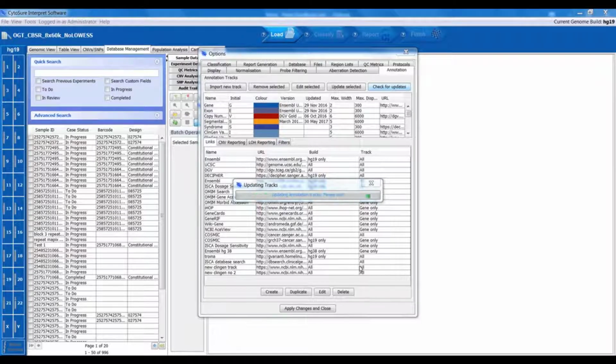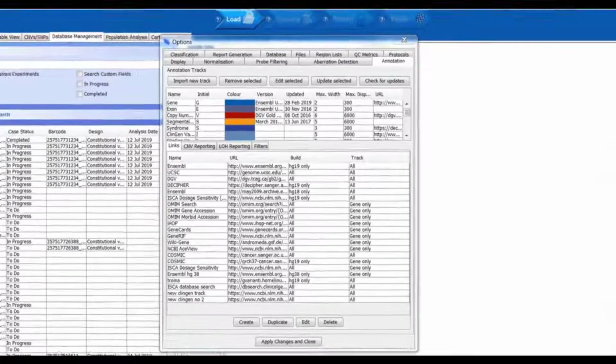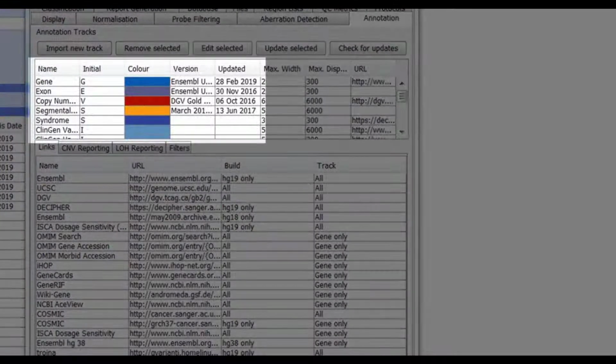Annotation tracks now also specify the current version of the track and the date the track information was last updated.